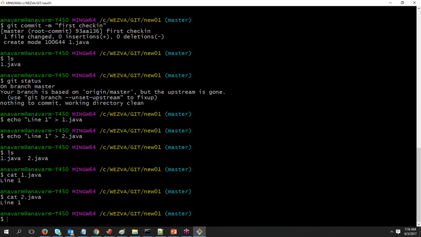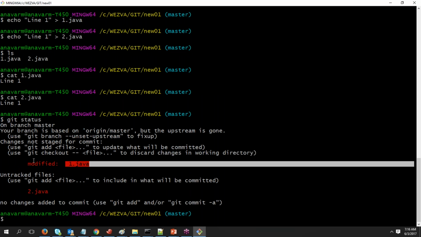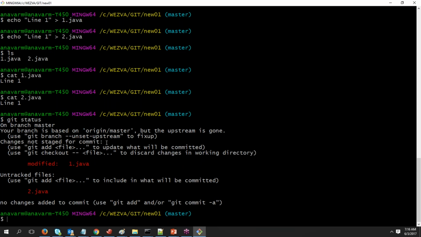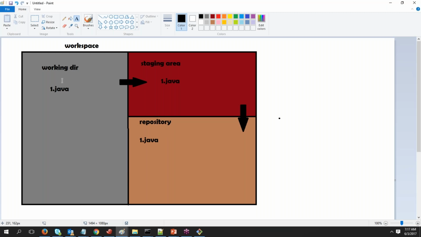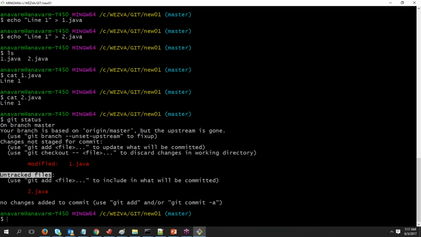line 1, correct? Now at this point, if you do a git status, you can see that first it is saying that 1.java is modified, and you have not yet put the changes into the staging area. So it is saying that the changes are not yet staged. But the other file, if you see, it is calling it as untracked, because in the repository we do not have any details about the other file called 2.java. So now we have to put both of them into the staging area.